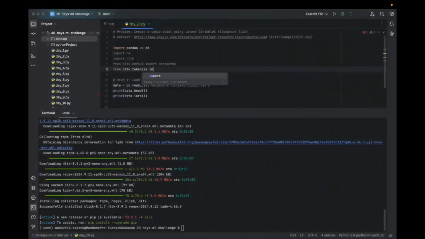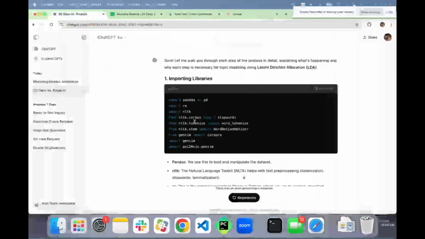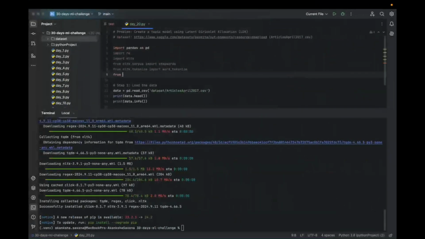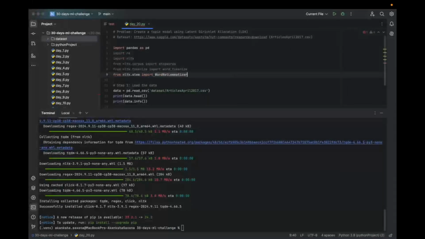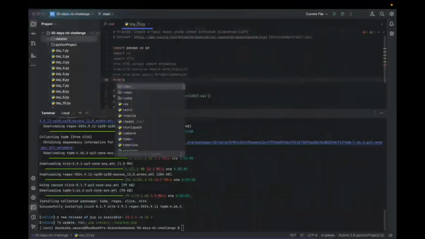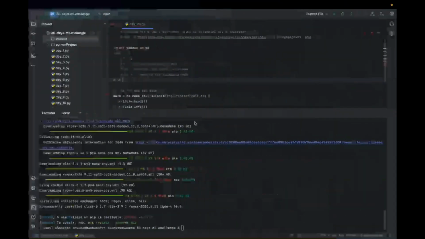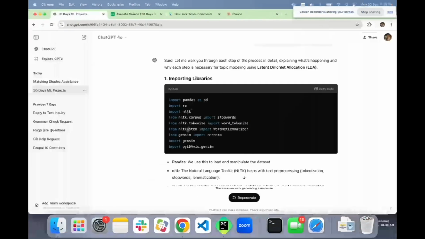Tokenize, import word_tokenize from NLTK. Stem, import WordNetLemmatizer. From gensim, I will have to install gensim also.